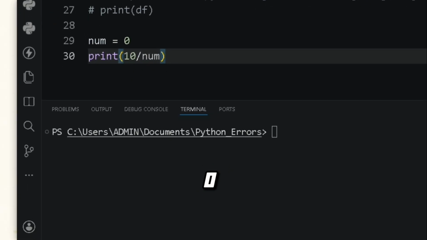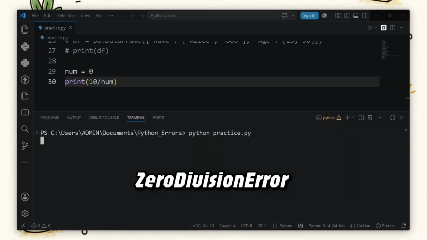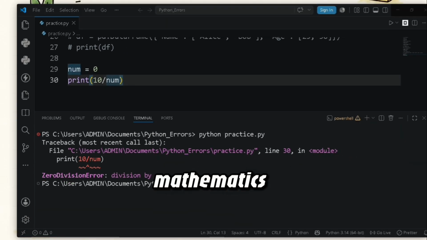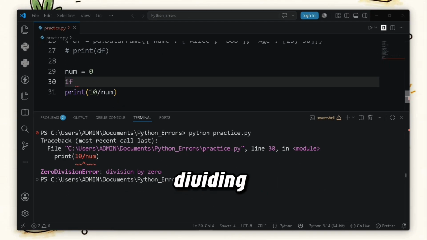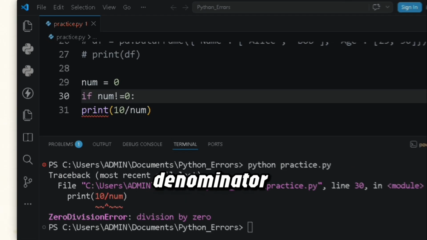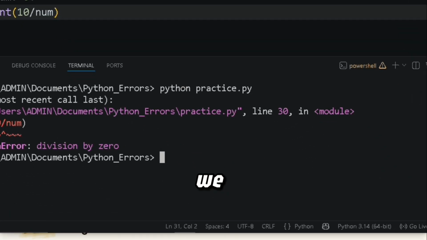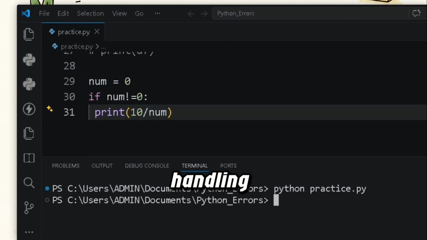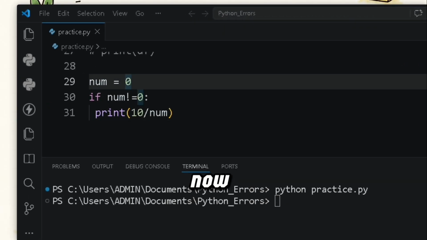Let's divide 10 by 0. Run. ZeroDivisionError. Even Python can't break the rules of mathematics. Before dividing, always check if the denominator is 0. Once we do that, the program runs safely. We also have exception handling, but let's keep it aside for now.